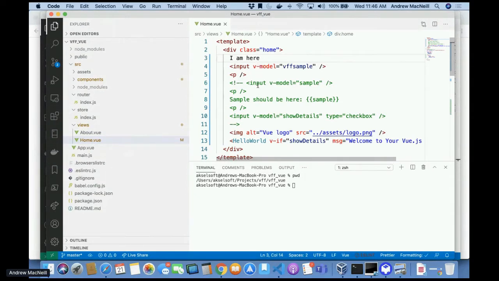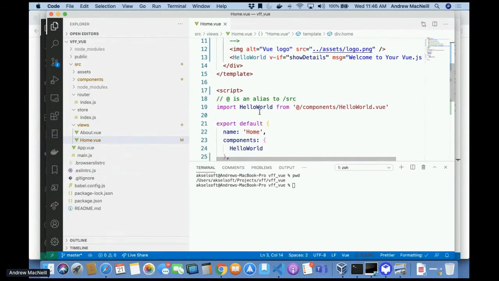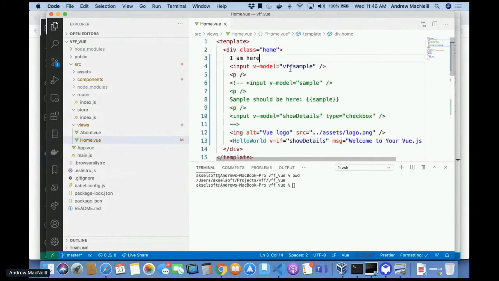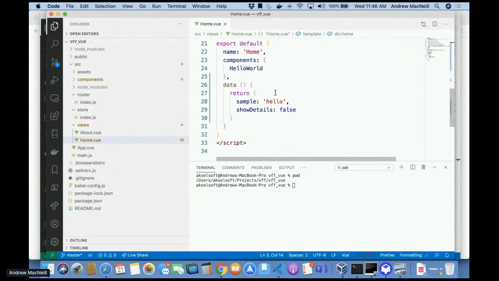It starts off here with a template, and down below it has a script. And in this script, it's referring a couple of things. The key thing we care about here is this area called data. And data tells us what variables or what fields we have available to us. So I had one called sample. I have also one down here called show details, which we'll look at in a moment. But we created this one up here called VFF sample.